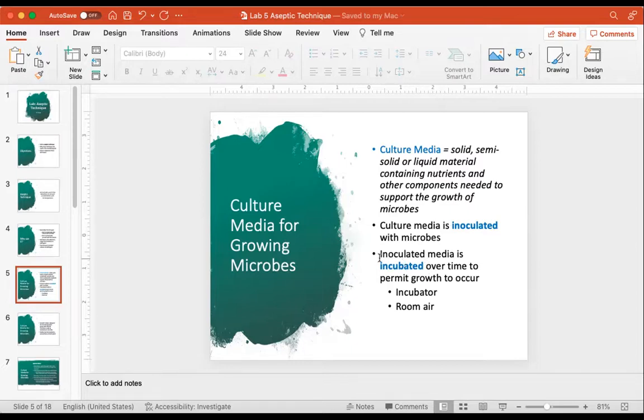Now, a lot of times when we hear this word incubate, we think about heat. We think about an incubator, right? We think about putting the container into this box that keeps a warm environment for us. But incubation is really more about time. So yes, sometimes we incubate in an incubator, but other times we incubate in room air.